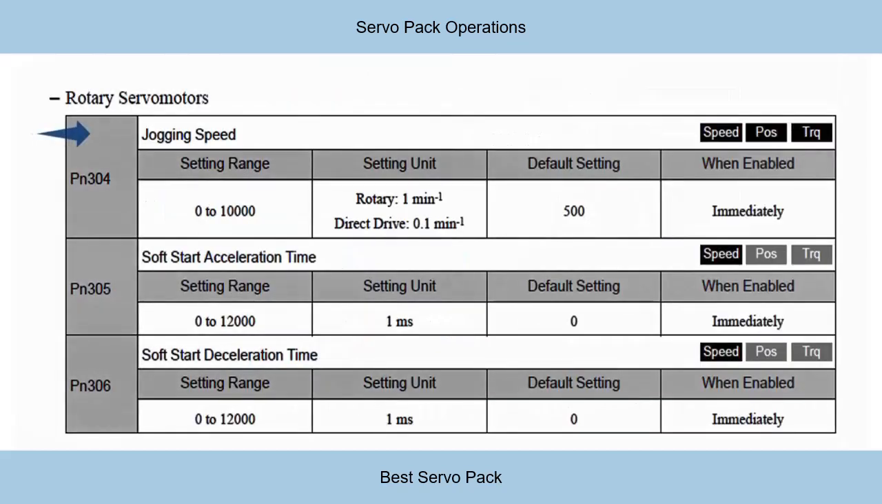Set the parameters for speed, acceleration time, and deceleration time. The parameter numbers are given in the table. This is trial operation, so keep the jog speed at a level that allows you to check operation. Change the jog speed from 500 to 50. Change the acceleration time from 0 to 100. Change the deceleration time from 0 to 50.